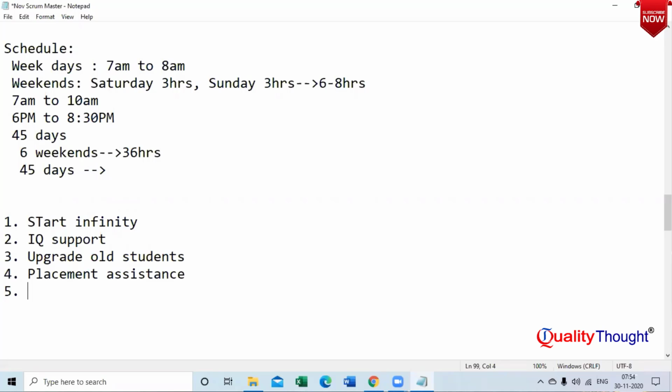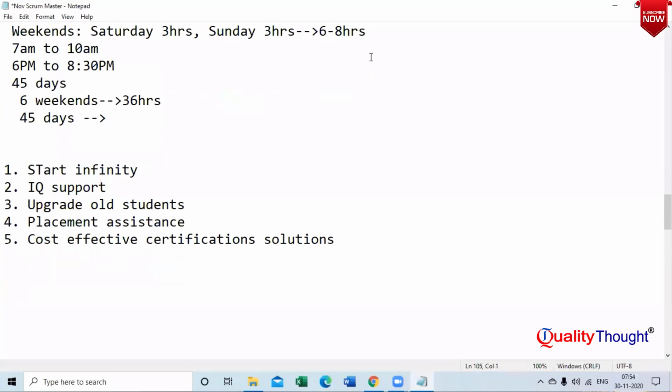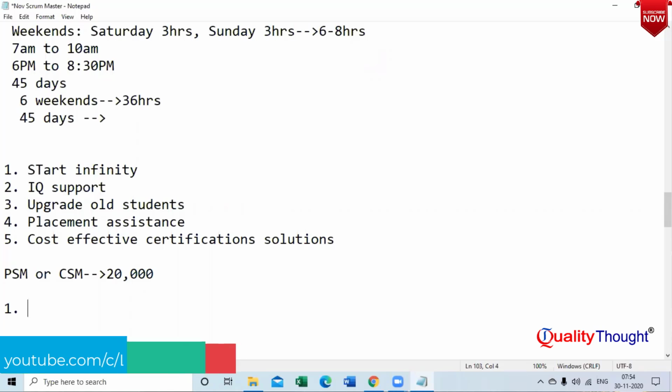I can also guide you in cost-effective certification solutions. In low cost, how to become certified, I can guide you. For example, if you do any PSM or CSM certification, the market cost is at least above 20,000. They will tell 24, or they come down to 20 or so. Here, what I am doing is charging only for the course.